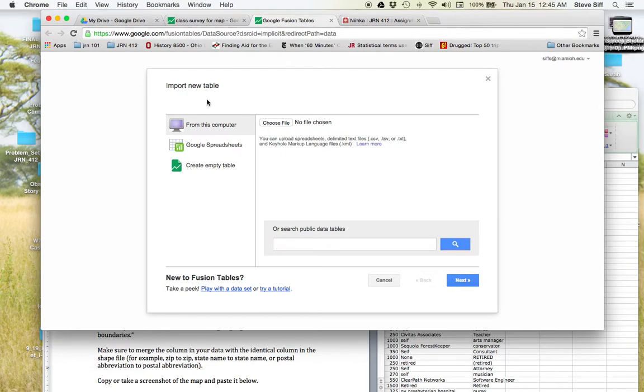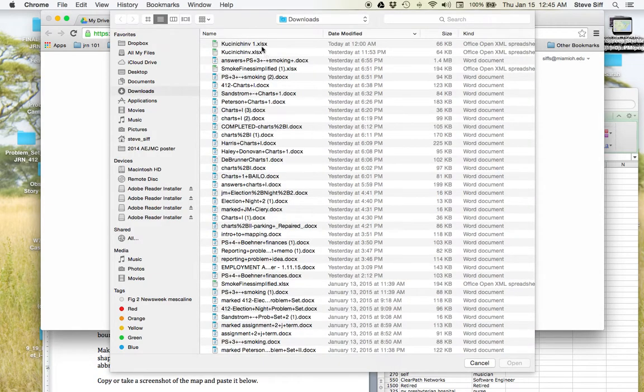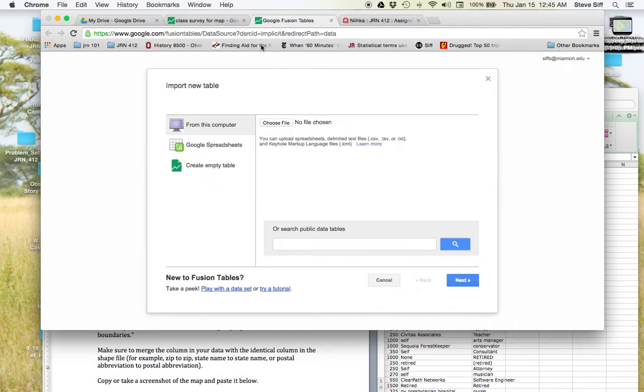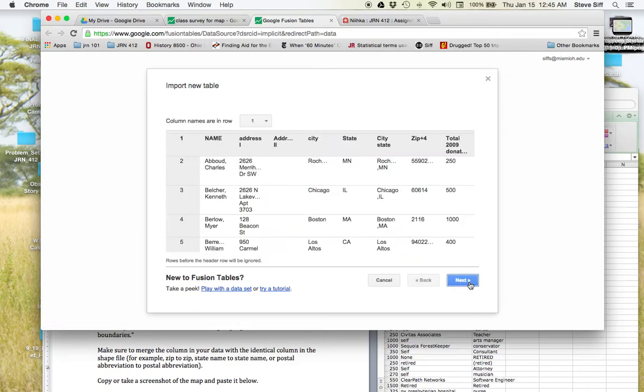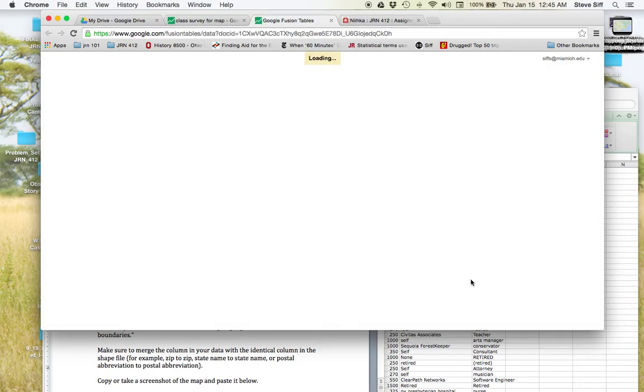So here is my import new table from Google Fusion. I just went to File, New Table, and I'm uploading the data. And I get, column names are in row 1. That's a yes. That is all fine. And here comes our data.